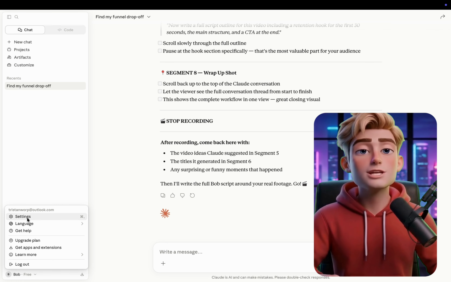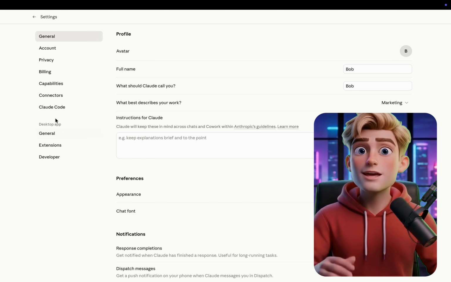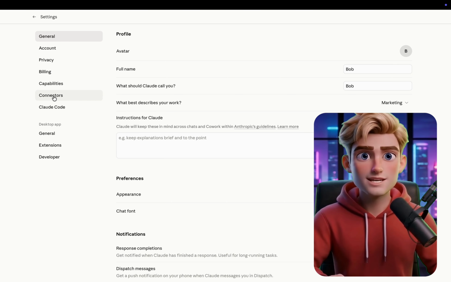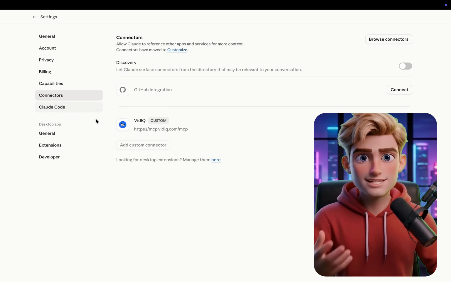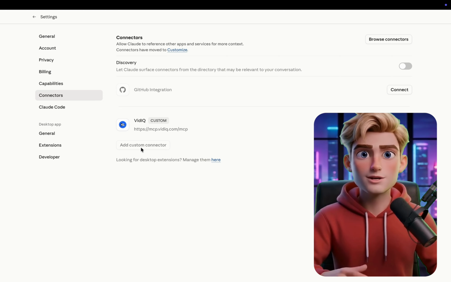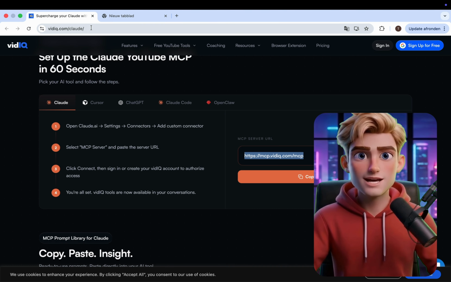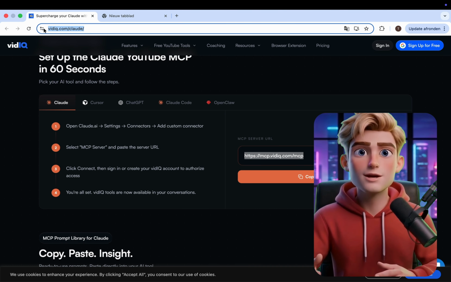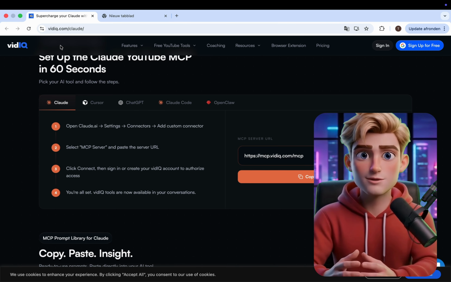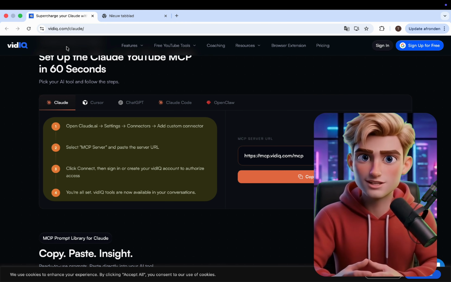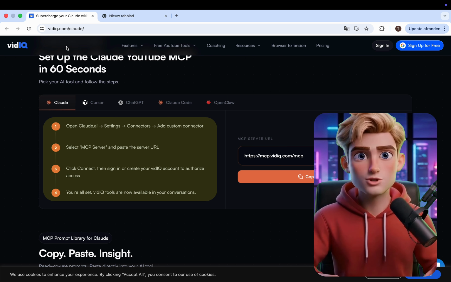Open Claude and go to your settings. Click on connectors. You'll see the option to add a custom connector. That's where VidIQ goes. To get the MCP server URL, head over to vidiq.com/Claude. If you don't land directly on the right page, just click the top link that comes up and then follow the steps shown on the screen. It only takes 2 minutes before you're connected.